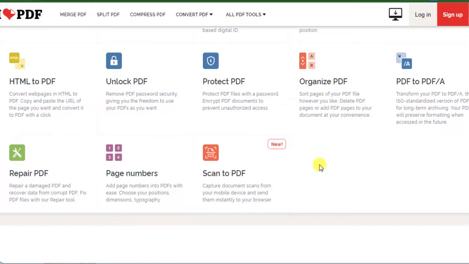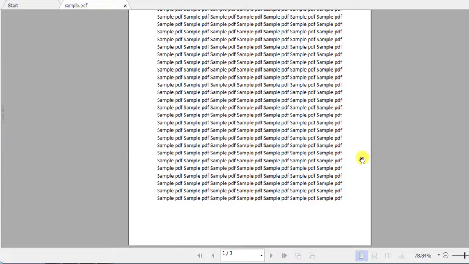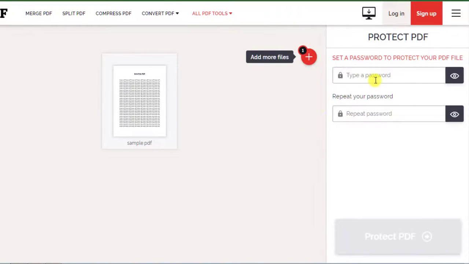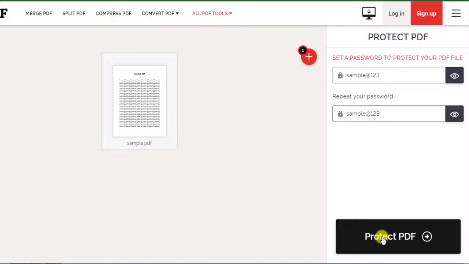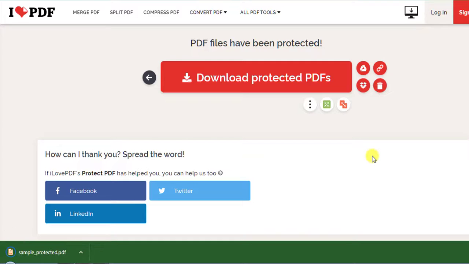So first of all we're gonna protect one PDF with a password, and here we have one sample PDF file. So we have to drag and drop the PDF file, and here we have to provide the password. So we're gonna use the password sample123, and we have to repeat the password and then click on Protect PDF. Now this will add the password to the PDF and we get to download the protected PDF file.